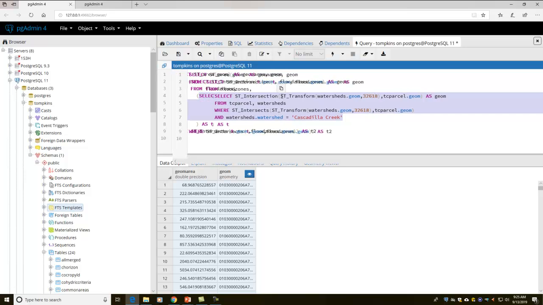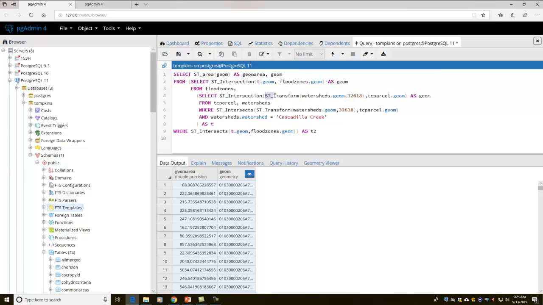Now, I'm also performing this ST_Transform for a very specific reason. The watersheds are in a different coordinate system. And again, I'm not going to take up time now to explore that. We've already seen some of this already. So on the fly, I am converting the watersheds into the same SRID that the parcels are in. So that's going to be called t as a table.